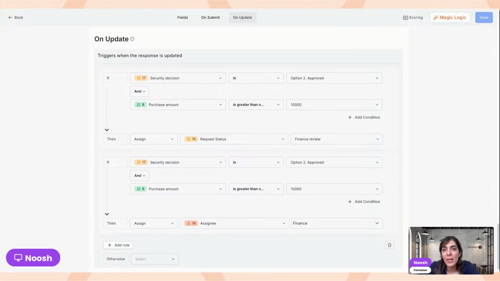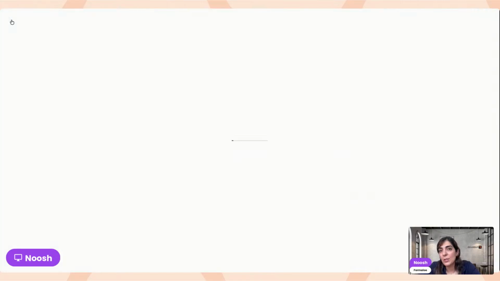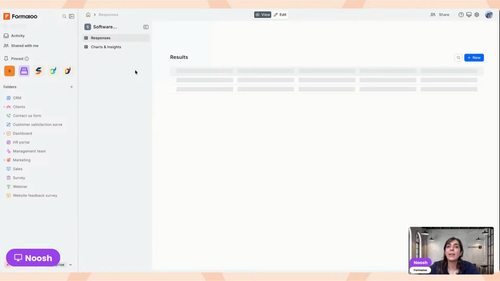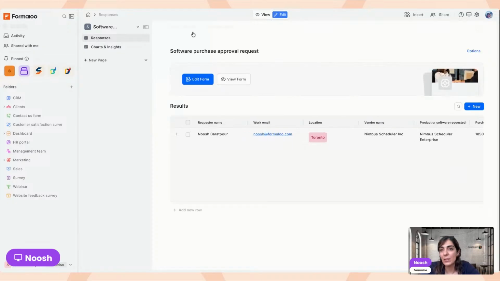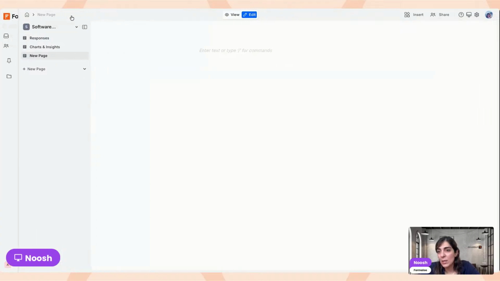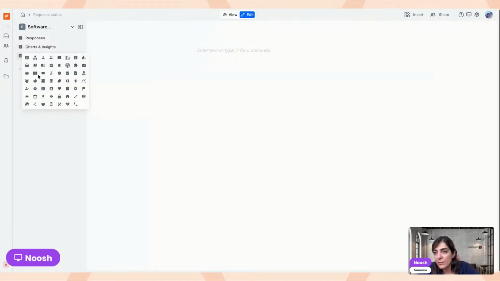and we can test it out and see how things work. But before that, I want to show you how you can set a Kanban board to track everything down and make sure everything is working as you desire. I will add a new page to my dashboard. Let me make it bigger. Okay, so request status. So here, you can also change the icon if you want.